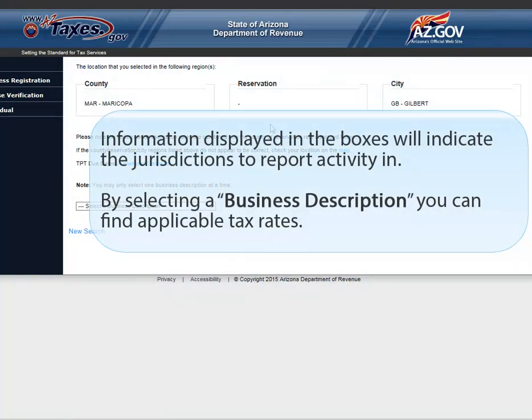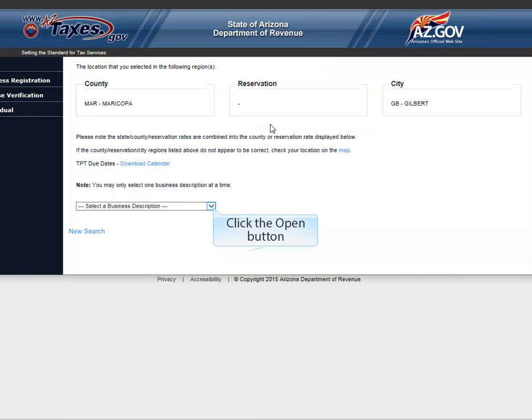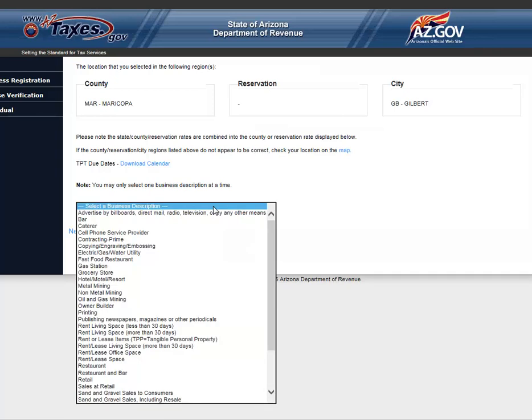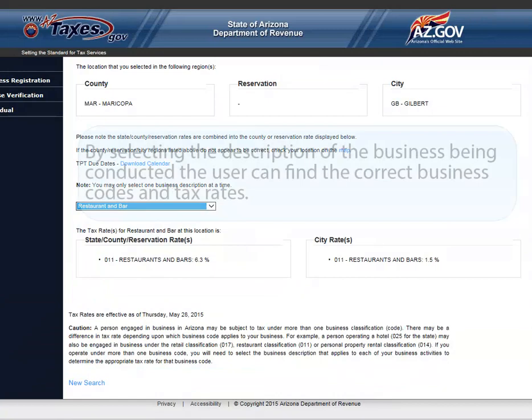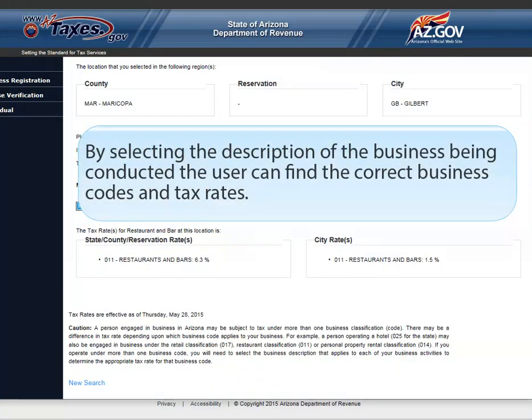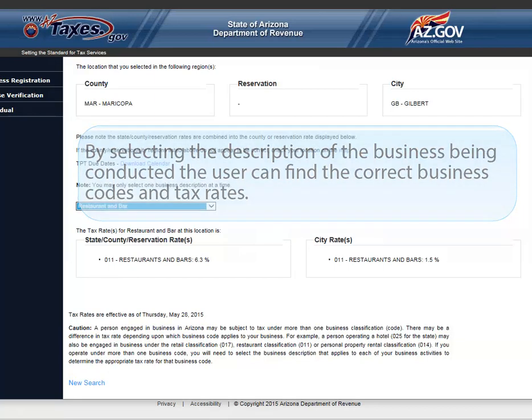Information displayed in the boxes will indicate the jurisdictions to report activity in. By selecting a business description, you can find the applicable tax rates. Select the description of the type of business you are operating. By selecting the description of the business being conducted, the user can find the correct business codes and tax rate.